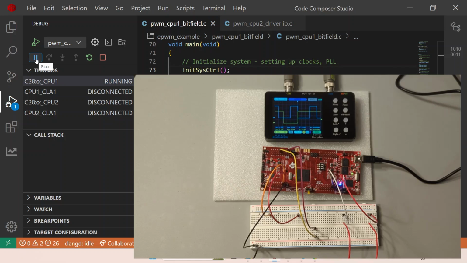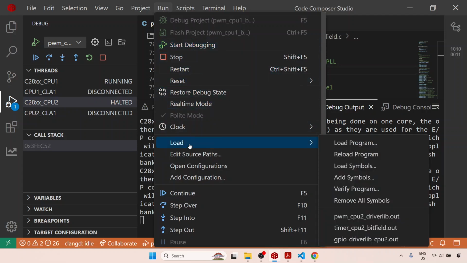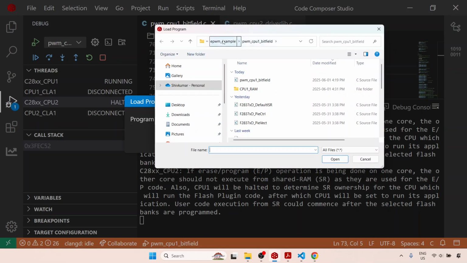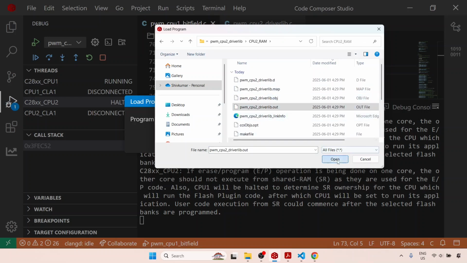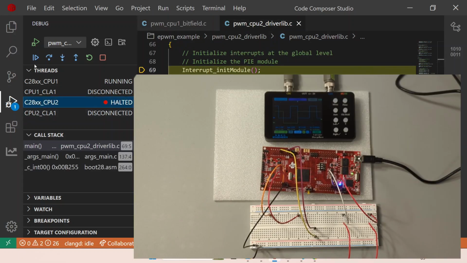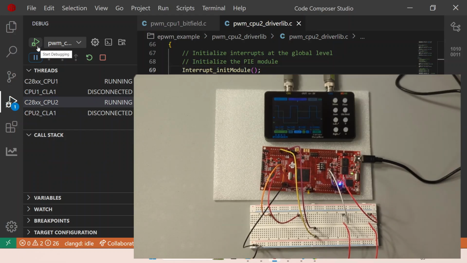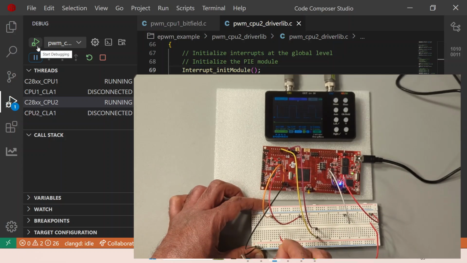Now let us repeat this for CPU 2. I will just go back here, connect CPU 2, and I will now go and load the program. And the program is loaded, and I will run it. Of course, to see it, I must change the connections. That's what I'm going to do here.